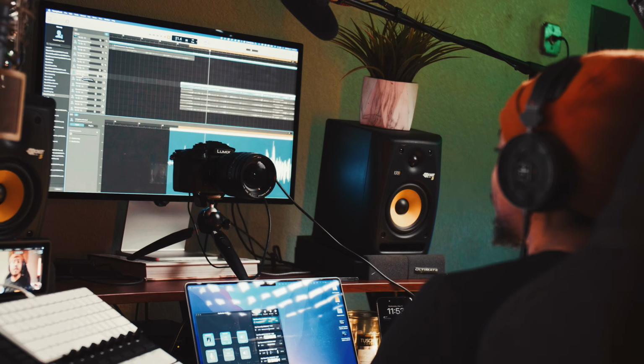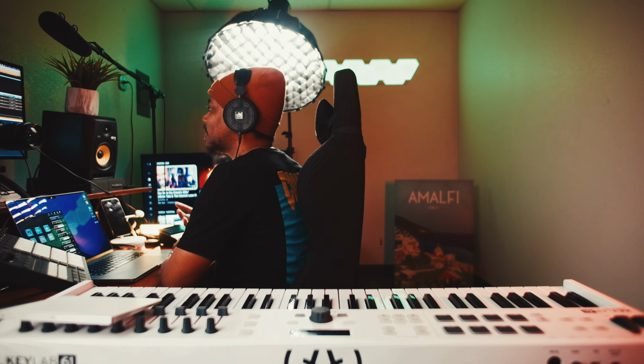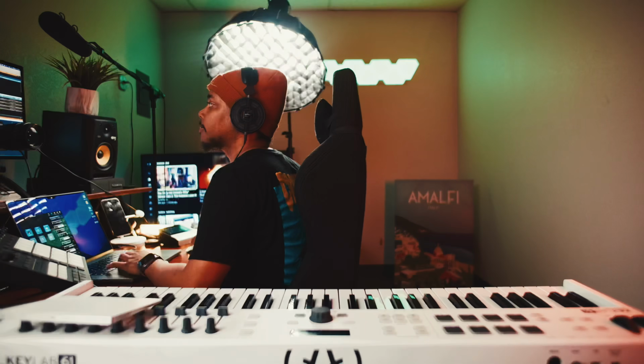So this is my song 360. This song has auto-tune on every single vocal. This is a good example of how a free pitch correction plugin can really change the way that your song sounds. Doesn't take much. So this is what it sounds like without the pitch correction.